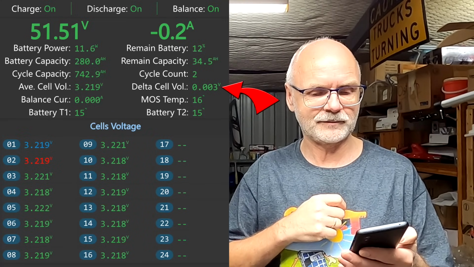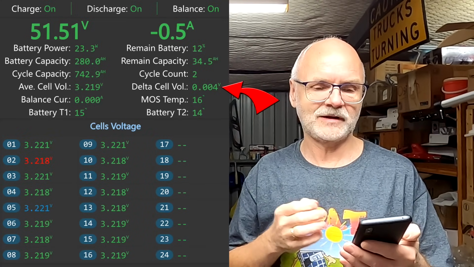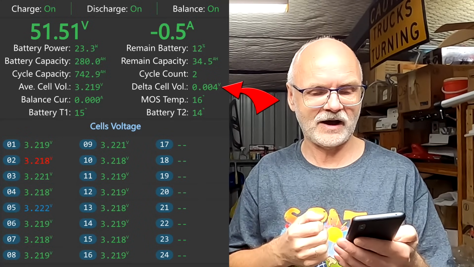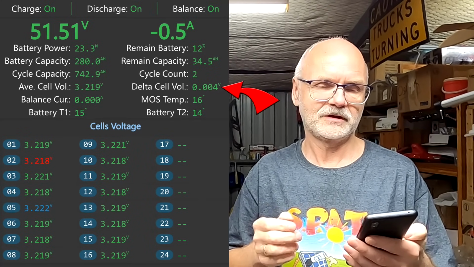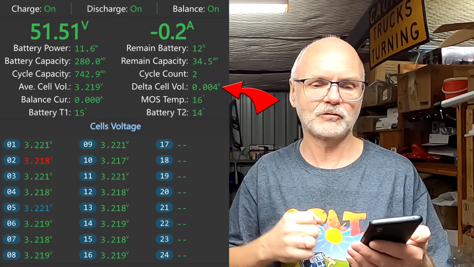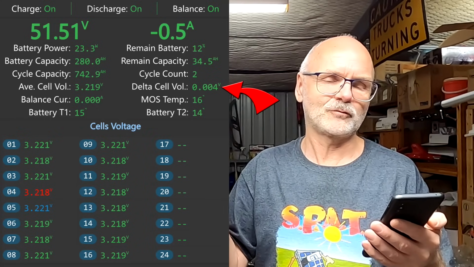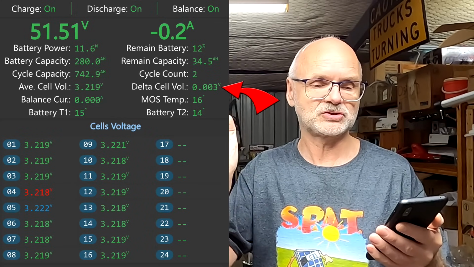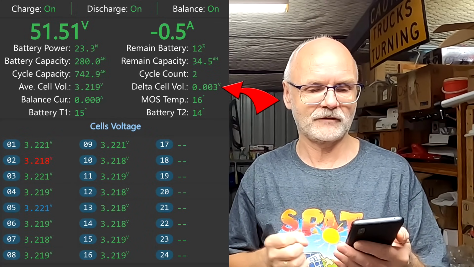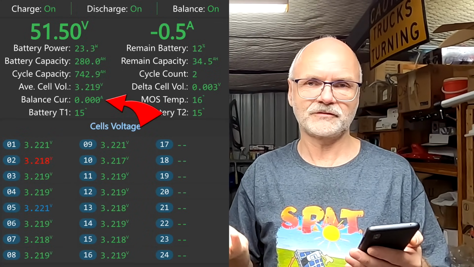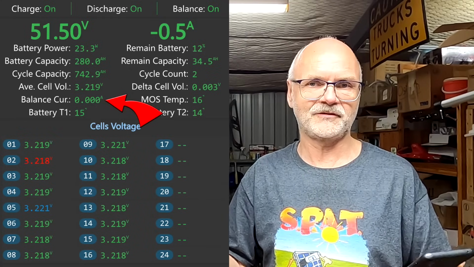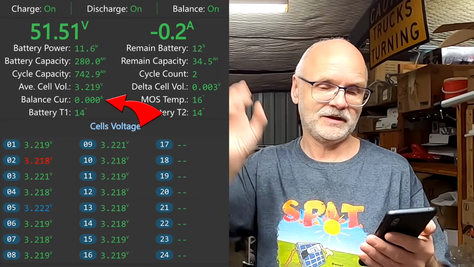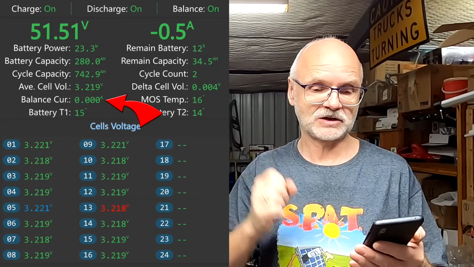The red one, cell number 2, is the lowest, and the highest one is number 5 at 3.22 volts. It constantly changes, especially under load. So these information are not really important until we fully charge the battery again, and then we will see the deviation when we go in the steeper area of the curve. The balance current, of course, is at the moment 0 because we are not balancing at all. This is also happening at the higher state of charge when we are fully charging the battery.